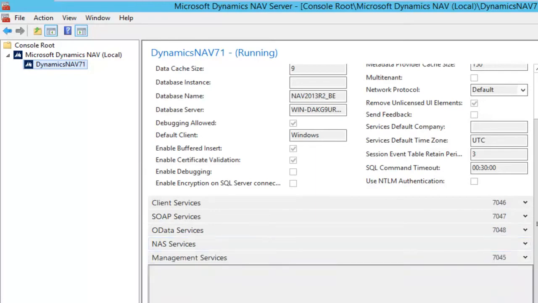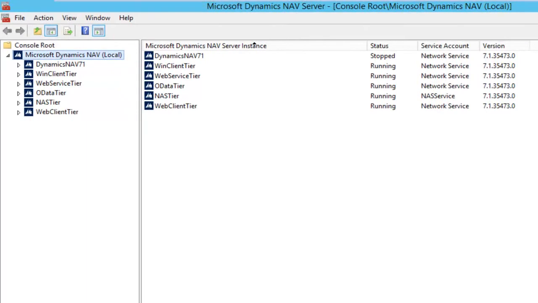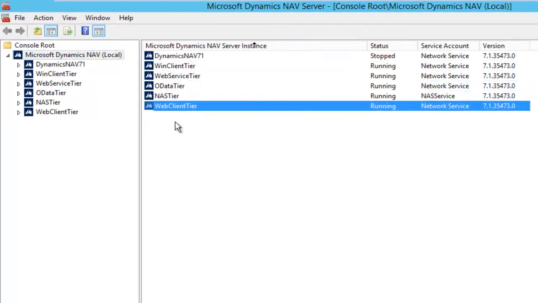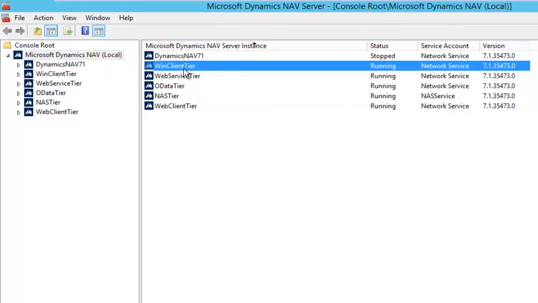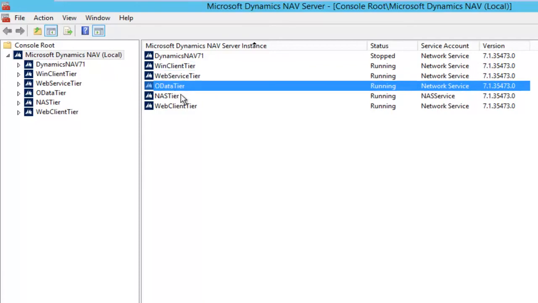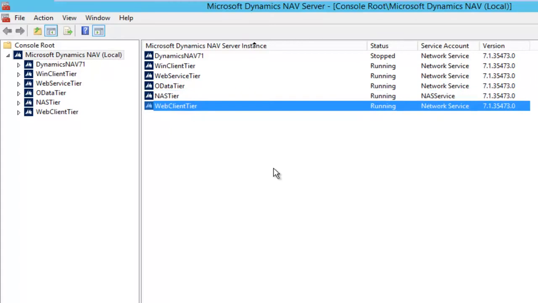Now let's have a look at what I mean when I want to set this up with different service tiers. This is what I want to end up with. I have different tiers with all different tasks. I have a Win client tier, all my Windows clients will connect to this tier. My web services will connect to this tier, my OData to this tier, the NAS will run on this one, and last but not least, I have a web client tier where my web client will connect to.